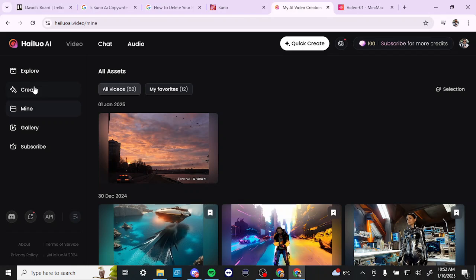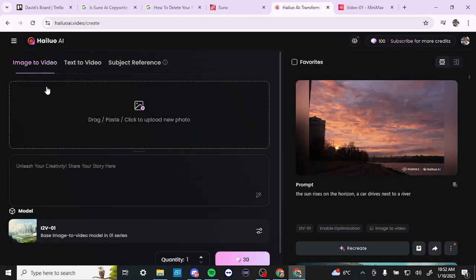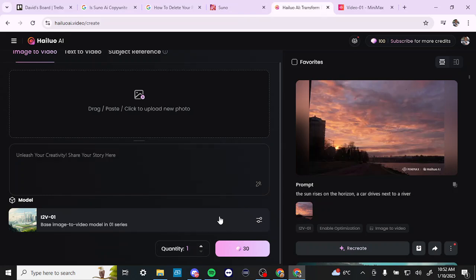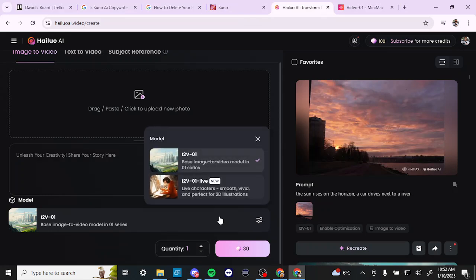So if we just go to the create option here, then you have your image to video, your text to video, or you can use a subject reference. And all you have to do with the image to video is just bring your image in here. You're going to enter in your prompt, and then you have a couple different models that you can choose from.